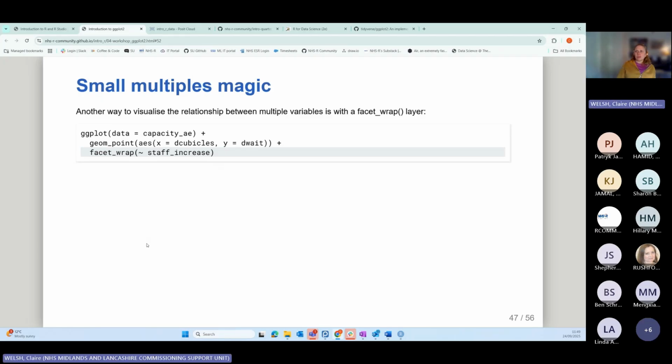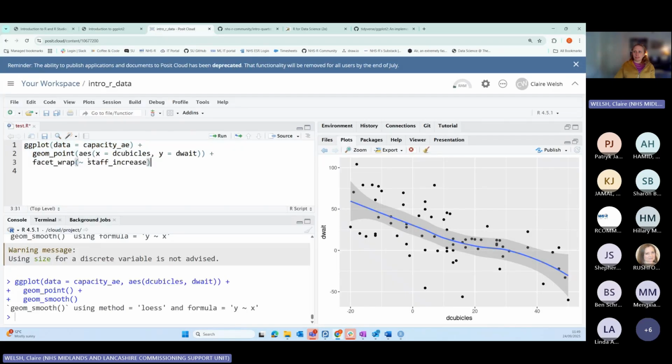Small multiples magic. Another way to visualize the relationship between multiple variables is with facet wrap. Facet wrap's really, really helpful. What this is going to do is make lots of mini plots based on splitting your data by a group. It's got a little syntax here which uses a tilde and then a space before the column that you're going to split it on. So what I'm asking it to do here is do the capacity AE D cubicles by D weight scatter plot, but I want to do separate ones for each of the values of staff increase. And remember, staff increase is true or false. So let's have a look at what it does when we add this facet wrap. Remember, we're using plus here because we're in the ggplot.